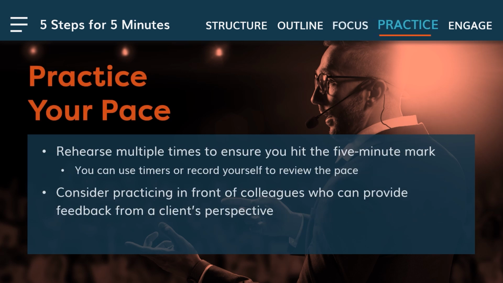This should be a no-brainer. But practice your presentation. Not only will it help you speak more flawlessly on stage, but it will allow you to time and edit your presentation before the audience sees it. Use timers or record yourself to review the pacing. Another great tip is to practice in front of friends or colleagues so they can give you feedback. If you have 5 minutes in front of an audience, make sure you're making the most of it.